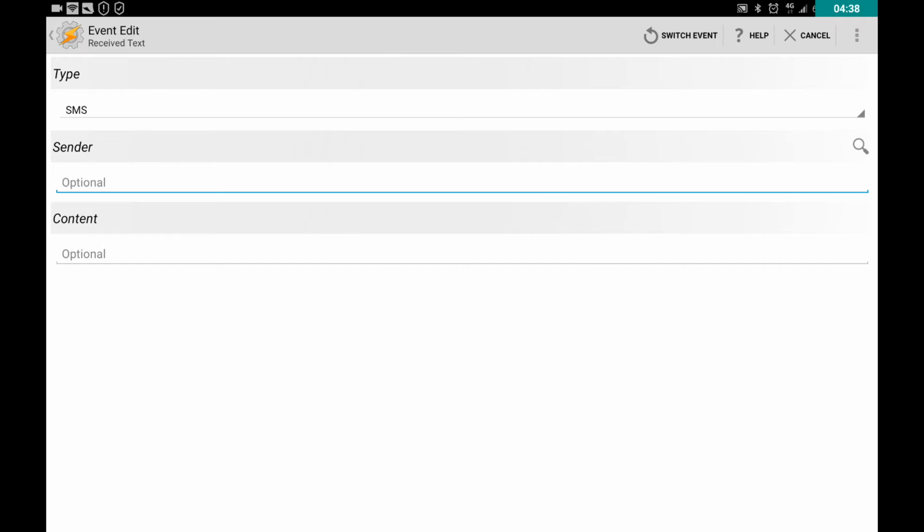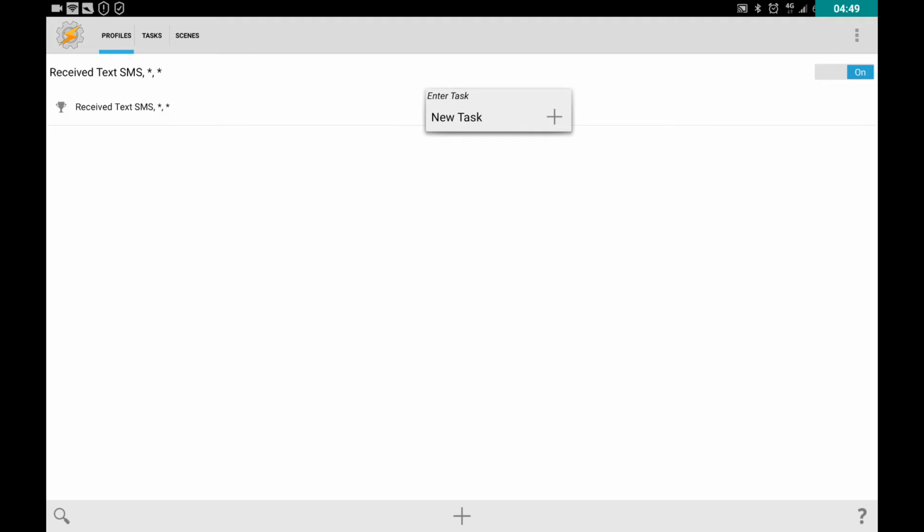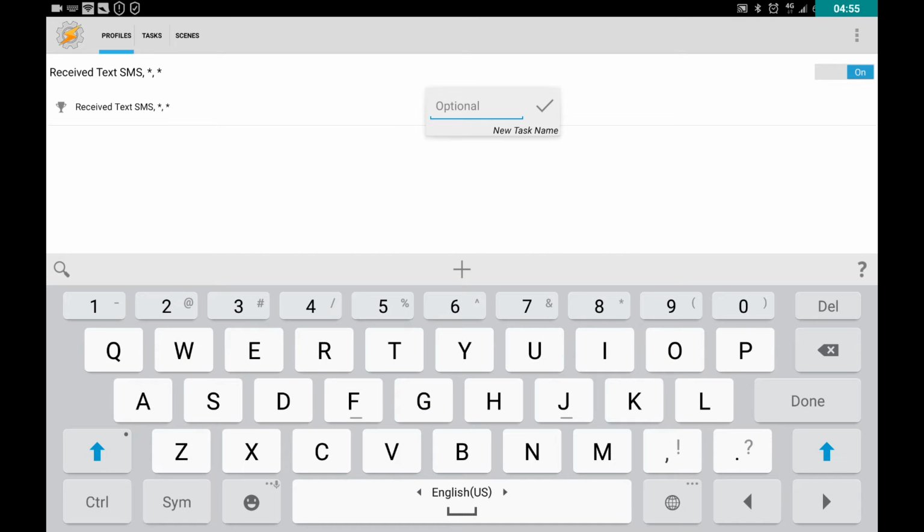The context has been established, the profile has been established, that is to say a task is going to run every time a text is received, the SMS type of text is received. So I press back, and for this context I need to create a new task. New task.